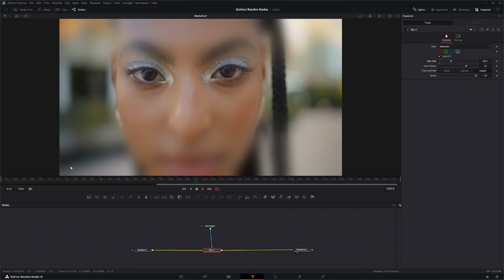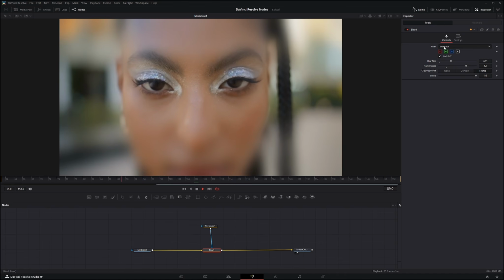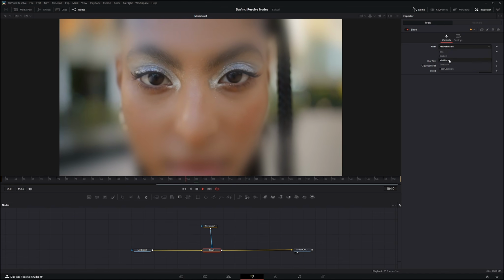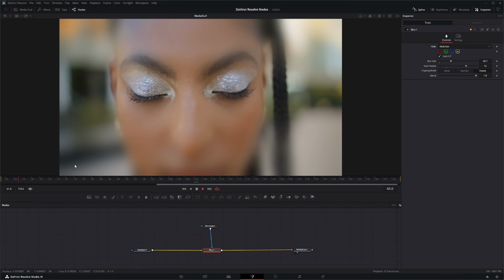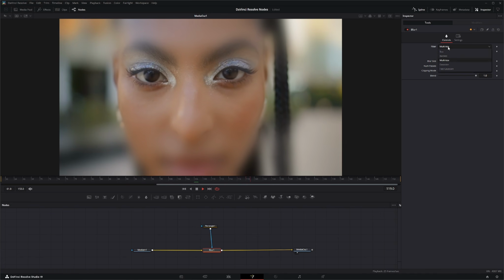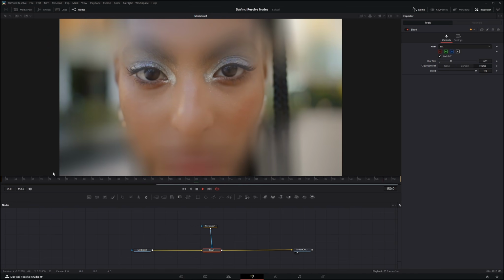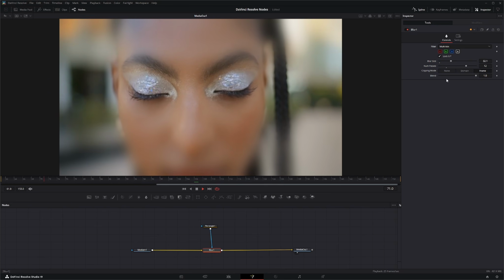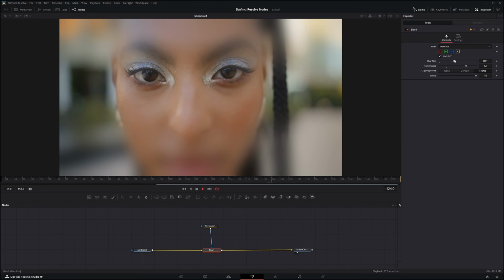And you can kind of tell if we look down here and we even just go from fast Gaussian to multi-box, it doesn't change too much. But if we go to, say, box, you can see how this is just kind of blown out as opposed to the smoothness of the multi-box.